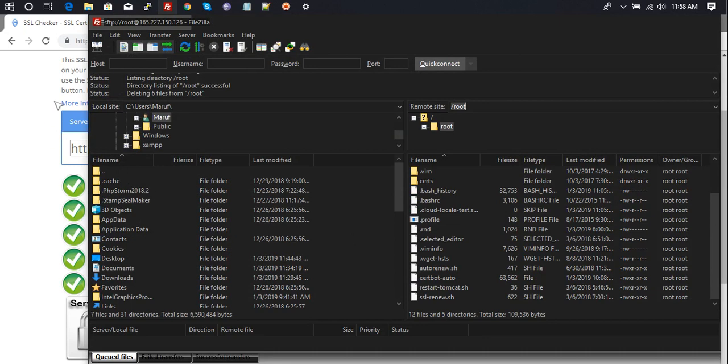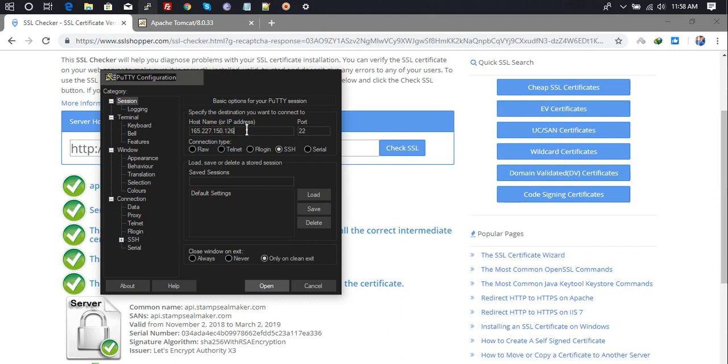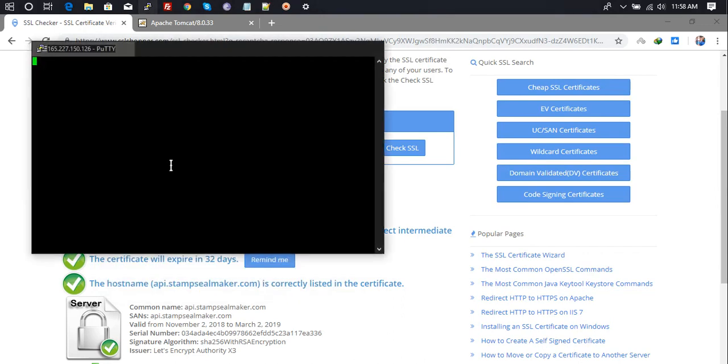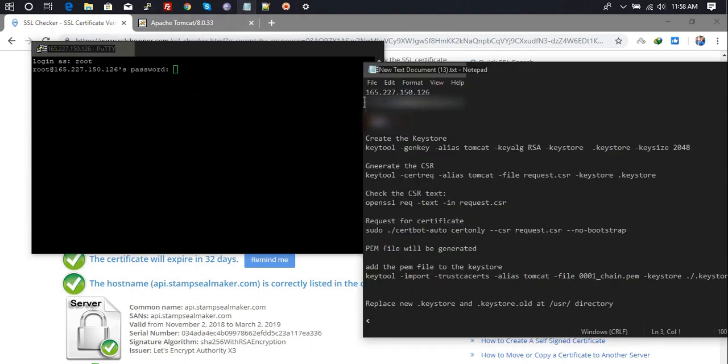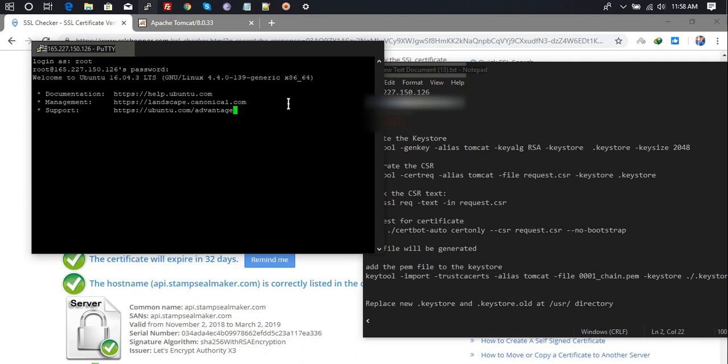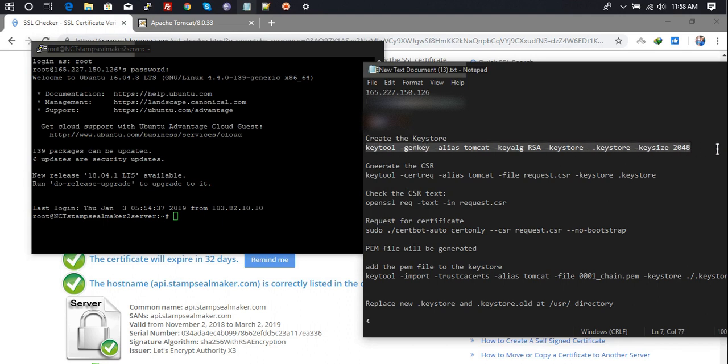So first of all we'll have to log in using the PuTTY configuration tool. So this is the server IP address and I'm opening it. So I'll have to log in as root and I'm just pasting the password here. Okay, so I have successfully logged in to the server. Now I am writing the commands to generate the keystore first.